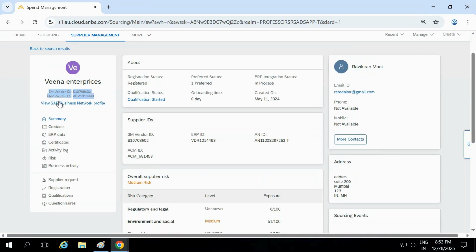There are four types of ID which we can have. In the summary page, it's a quick UI view of the present status: the registration status of a vendor, the qualification status, how much onboarding time they took, what the preferred status is, and what the ERP integration is. For example, whether they are in sync with our S4 HANA or not.